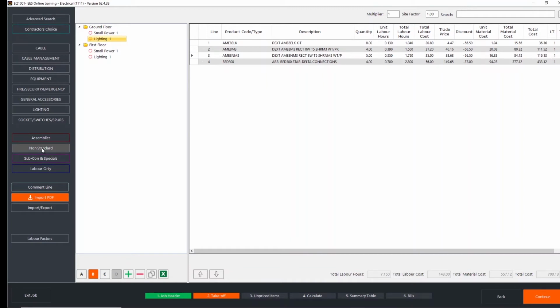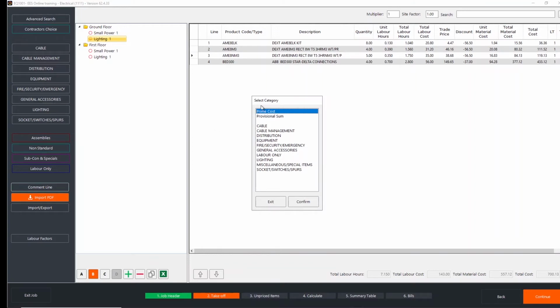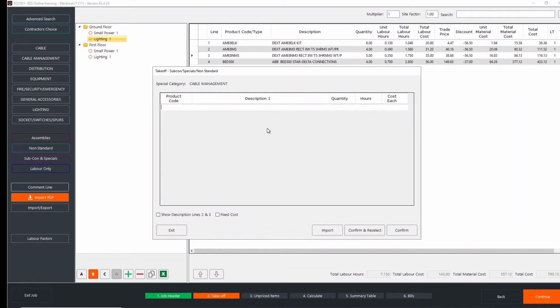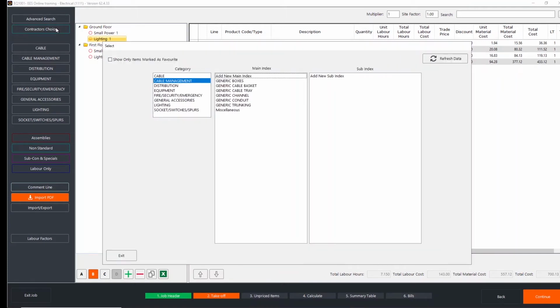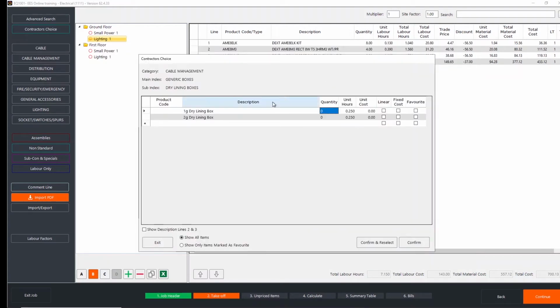The difference being non-standard is for one-off items. You simply click non-standard, assign it to one of our relevant categories, the same as they are over there on the left, and then simply input what you'd want the description, quantity, and labour hours and cost to be. Now if you wanted to do that but save that for future use, then it is contractor's choice you want. So in here you can do the exact same thing, but you have the ability to save them, plus you have the ability to organise it all with a main index and a sub-index, which will then finally take you to the individual items.